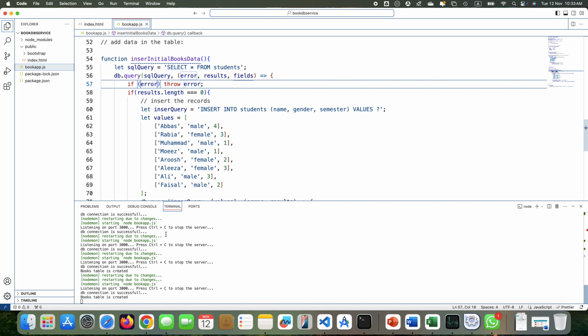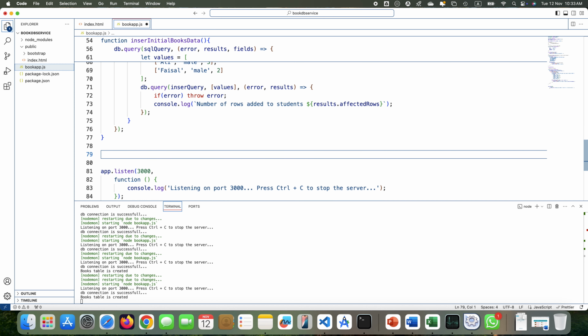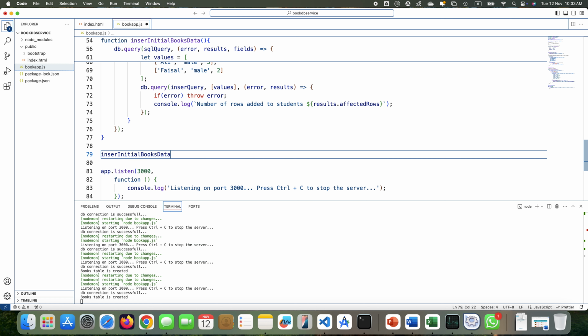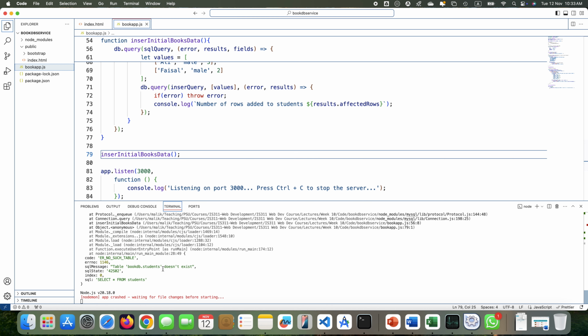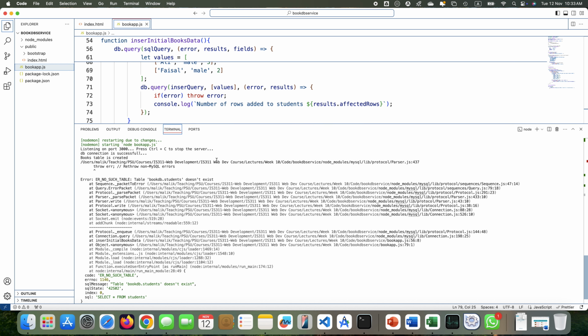Okay. Now I need to call it. Before I change it, I just want to show you how it shows me the error. So I need to call that. What is the name of the function? Insert books. I'm just calling it. Now you can look. It is giving me the error. And what is the error? Look, it is giving me the error message. Inside the book DB, the students object or students table does not exist.